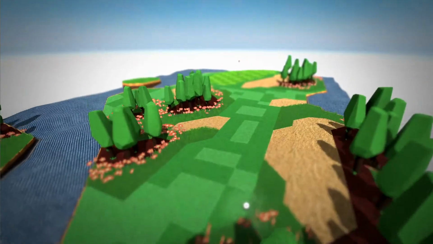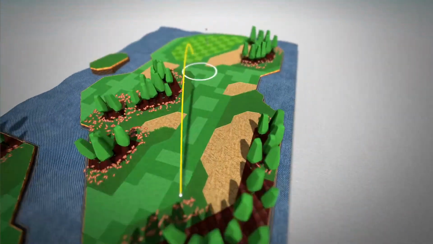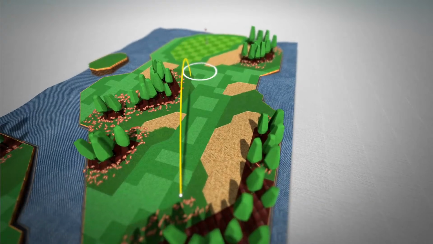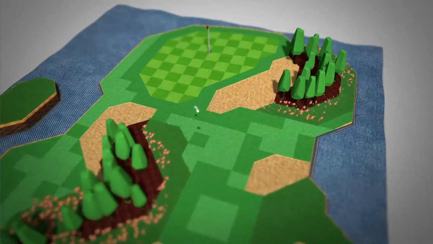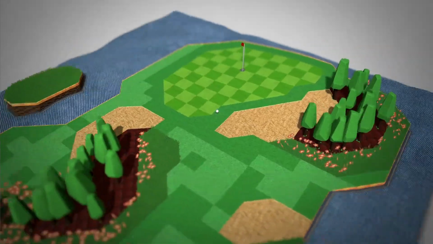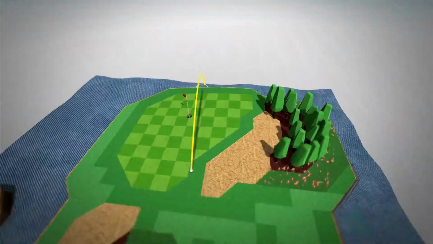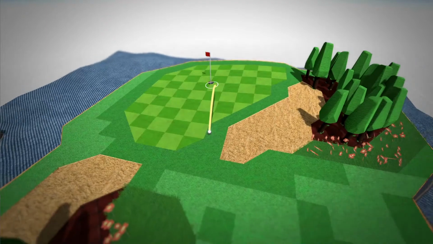Oops, I think. Okay, alright. Almost on the putting one, but this is actually going to make it easier for me.